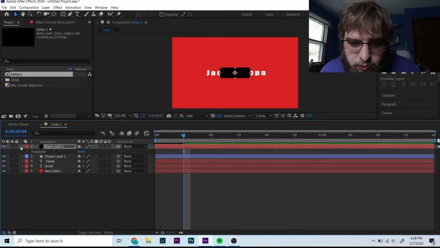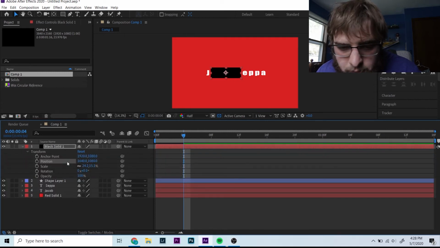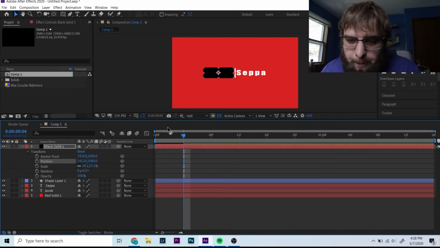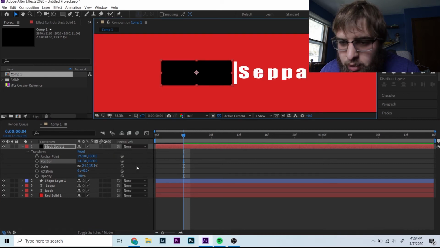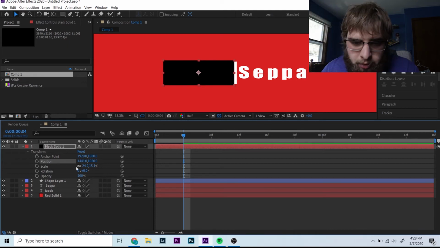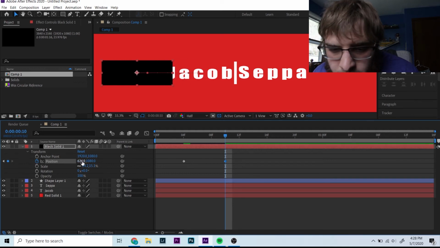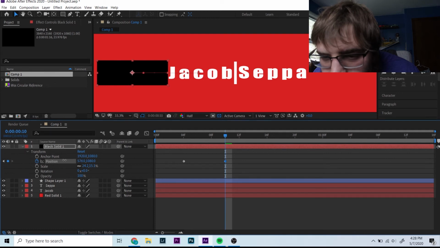and then I'm going to transform. I'm going to move the position a little bit. I will want to scale this back in so I can see it better. Have it barely touching that shape layer, just like that. I'm going to add a position keyframe. Then I'm going to go, let's say, to 10 frames. And then I'm going to move this position so it reveals the text right about there.